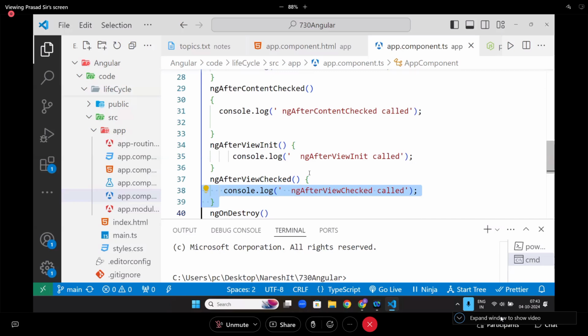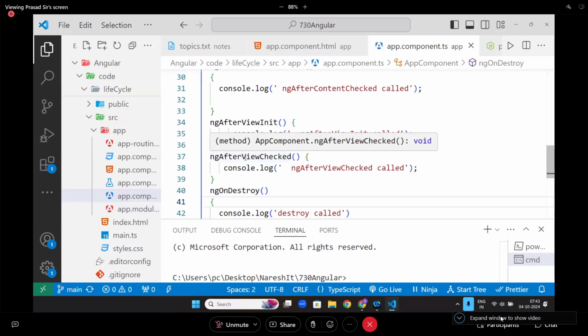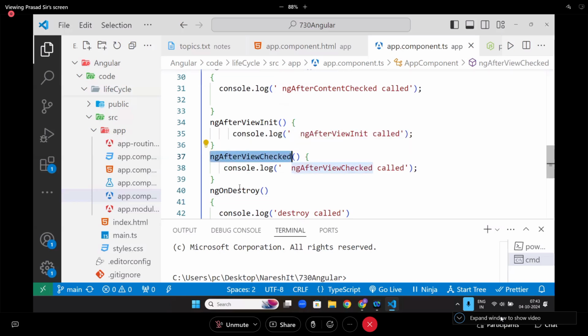For example, if you make one small change, what will happen? Again, it will do ngDoCheck. Whenever the change is happening, it will do ngDoCheck, and after that again it will check ngAfterContentChecked, and again it will do ngAfterViewChecked. When the component is dying, it will go for something called ngOnDestroy. These were different methods which will run automatically at different points of a component's life cycle.